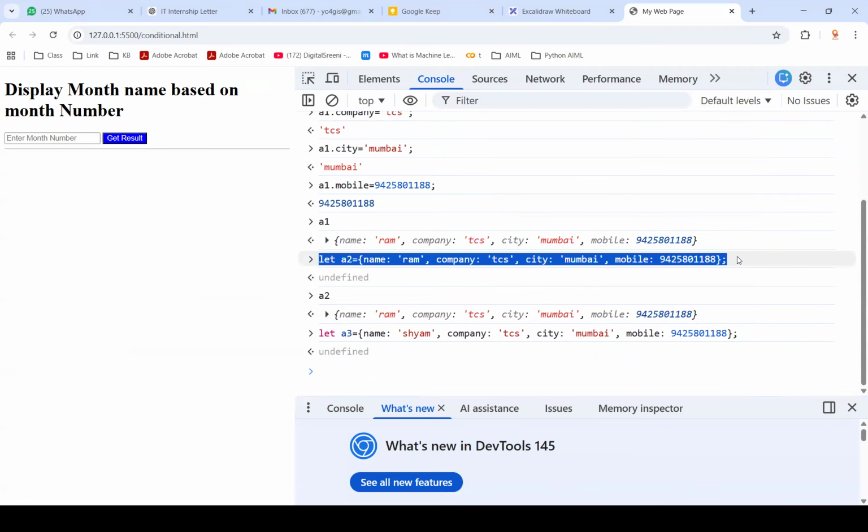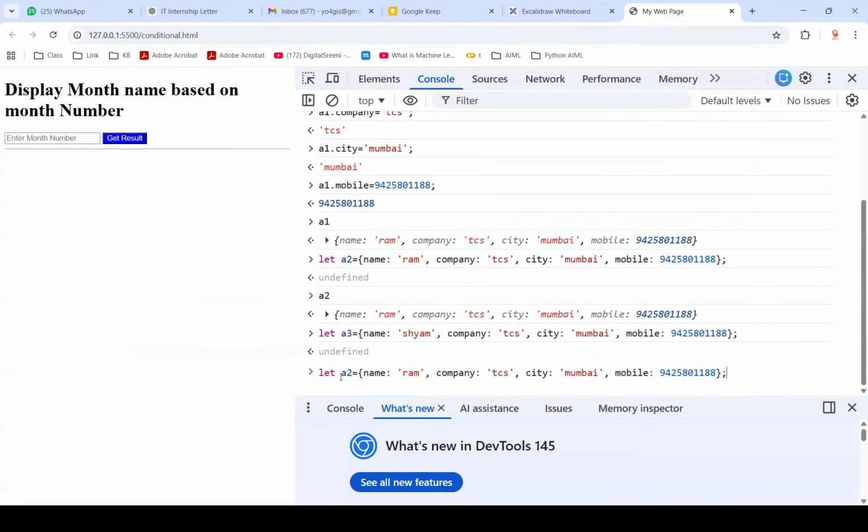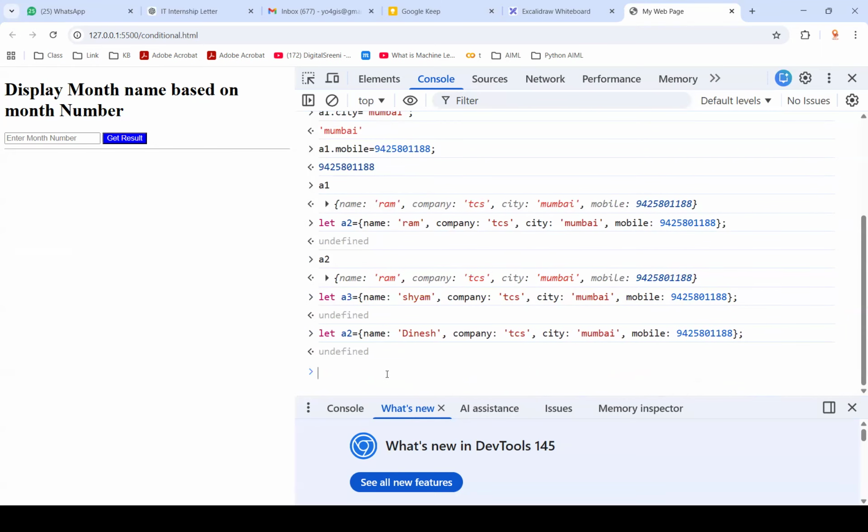Let's change this. Okay, so now we have A1, A2 and A3. So we have three student data. But all these three students belong to one class, the same class. So now what will I do?